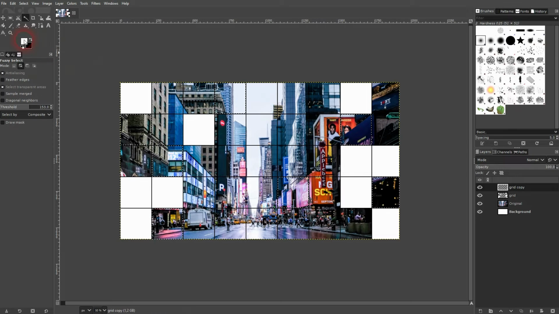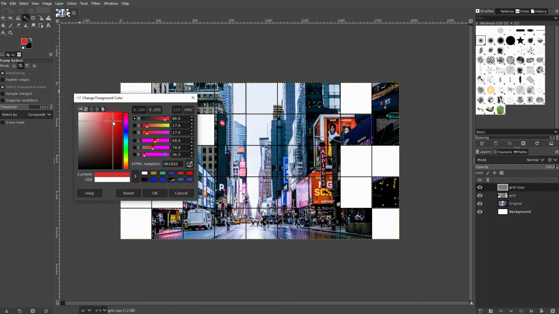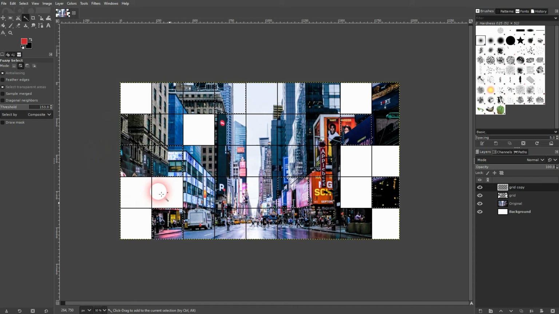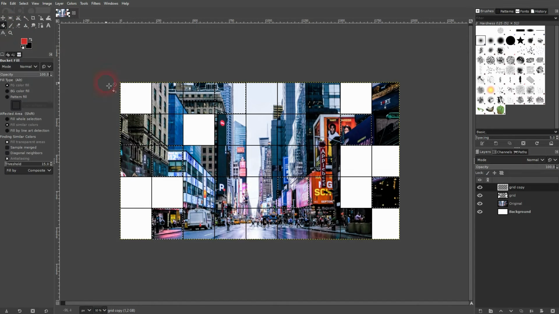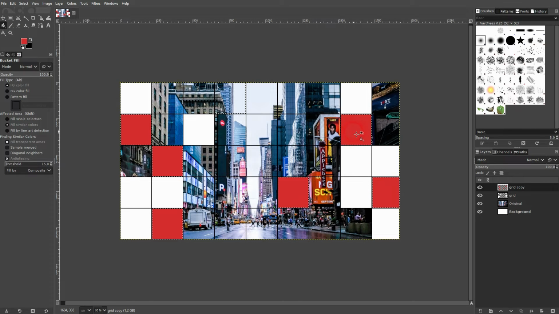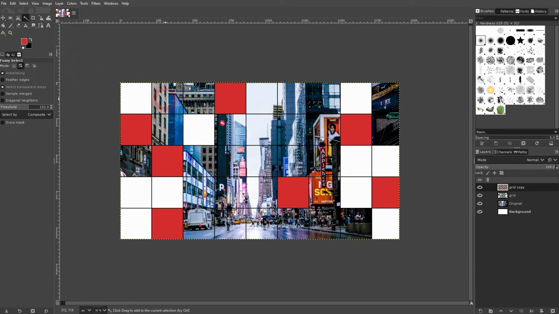Let me pick a red color. And again, drag and drop. If that doesn't work, use the paint bucket tool directly. Left click on them one by one. Now it's up to you. Pick as many colors as you want, as many squares as you want. It's always the same process. Don't forget to always press Shift Ctrl A after you've applied a color to one set of squares.